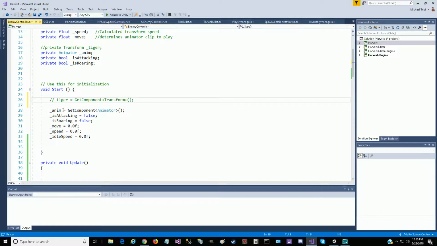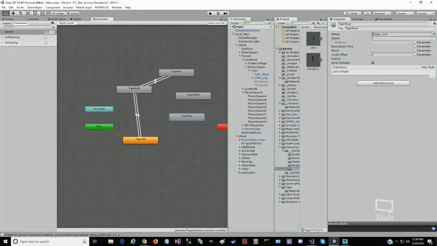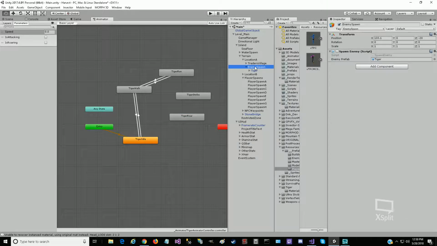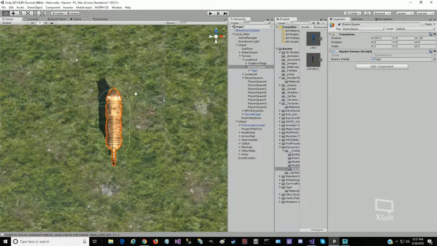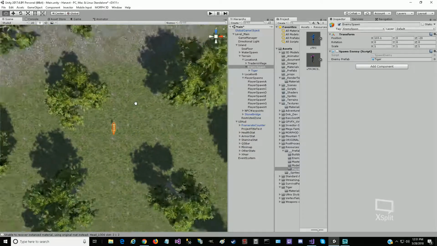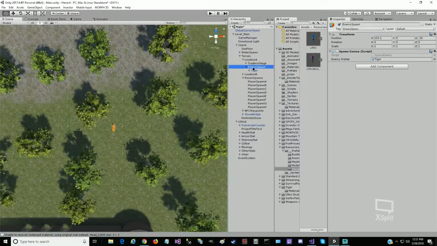Alright, so the first thing we need to do is let's look at our tiger object so you can see what I have on it, so you can understand where this stuff is coming from. Alright, so let's just close all that. Here's our enemy spawn spot. If we switch to the scene view, you can see that's where the spawn location is at, right there.